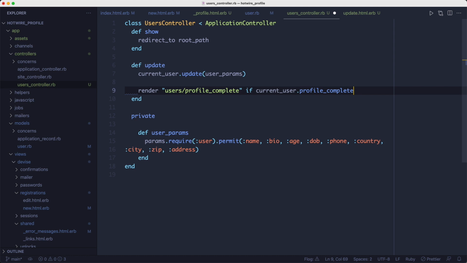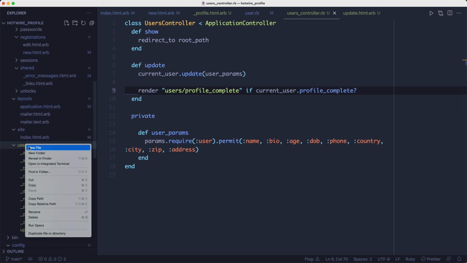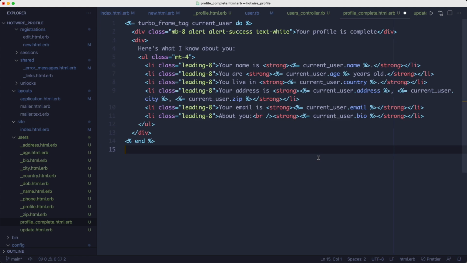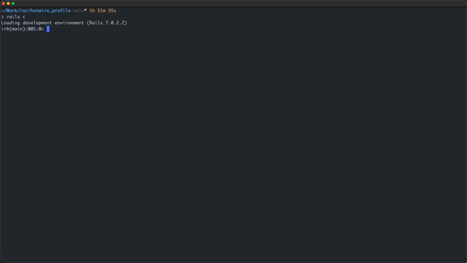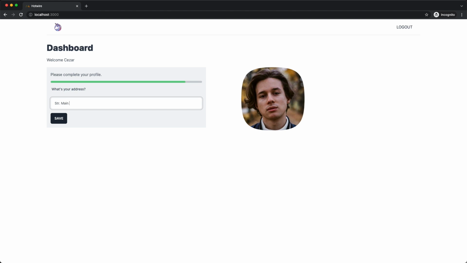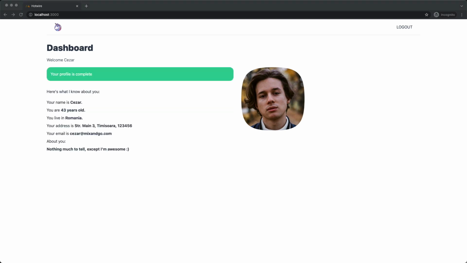same frame. So we're going to put the last response in a different template and we'll render that if the profile complete method returns true. And inside that template, we're going to have an alert to signify success. And we're going to list all the user's profile information. So to test this, I'm going to go back to the console and set some of the attributes to nil. Awesome, it works.